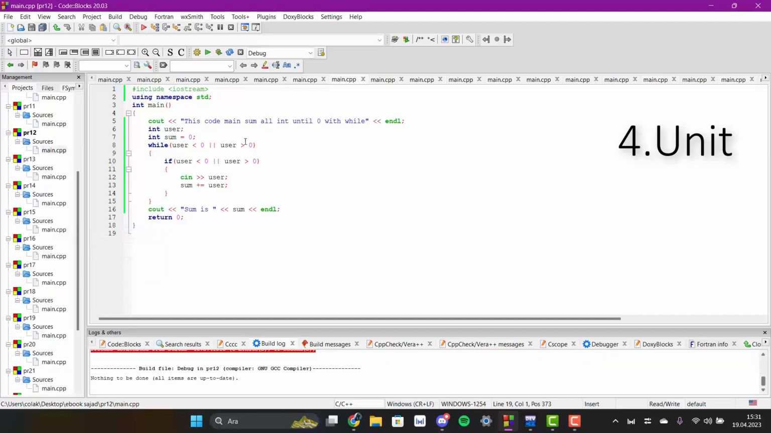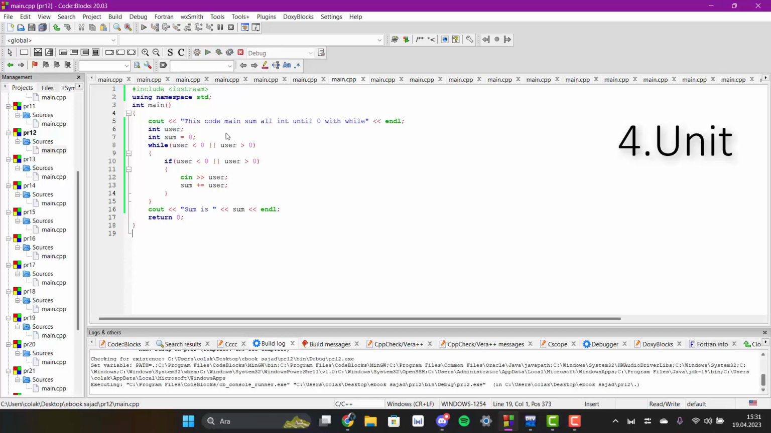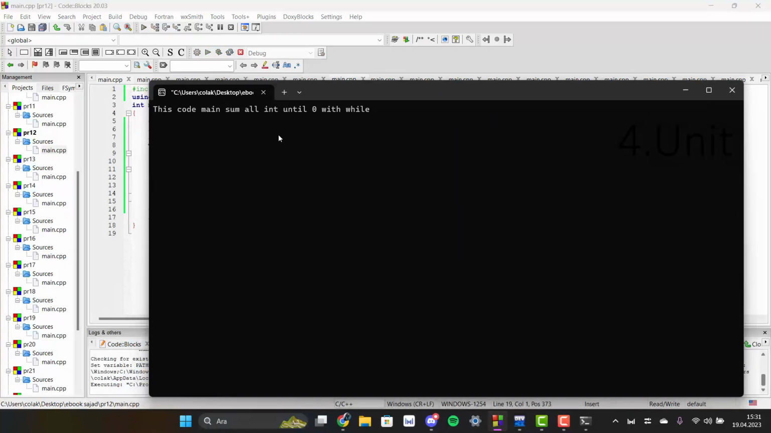Now this question is this code's main sums all the units until 0 with while. If I put in 0, its while condition will be stopped. But if I don't put 0, it keeps going. Let's try. 1, 2, 3, 4. 4 plus 3 is 7, plus 3 is 10. If I put the 0, sum is 10.